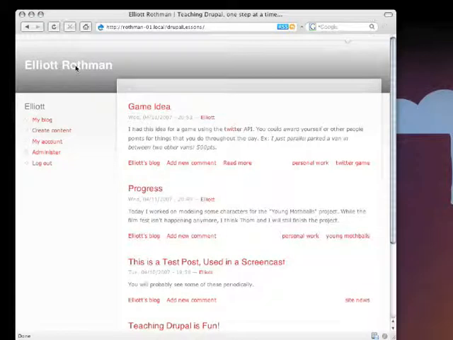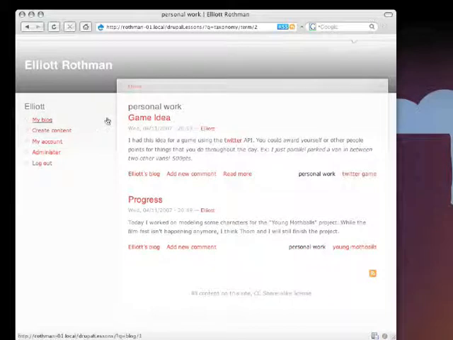Okay, so now I have a few posts, and I can list these by clicking on the term associated with it. So for example, if I click personal work, I see two posts. One's a game idea that I had involving Twitter today, and another one is some progress that I'm making on an animation project that I'm working on. And it lists both of those because they're both tagged with personal work.